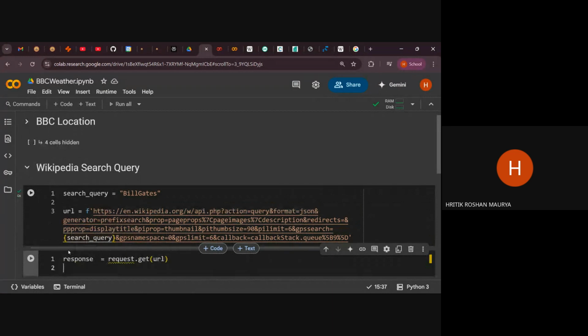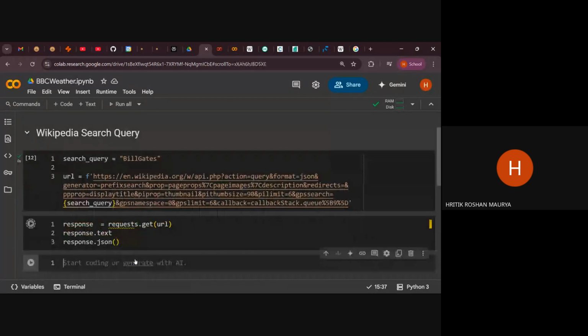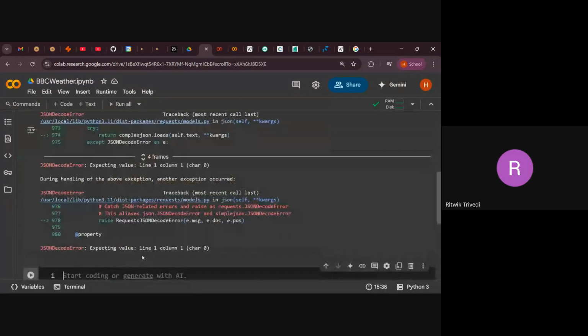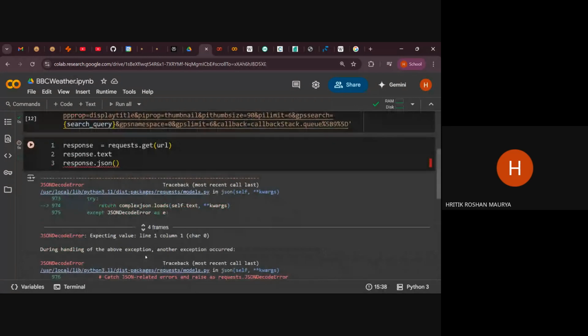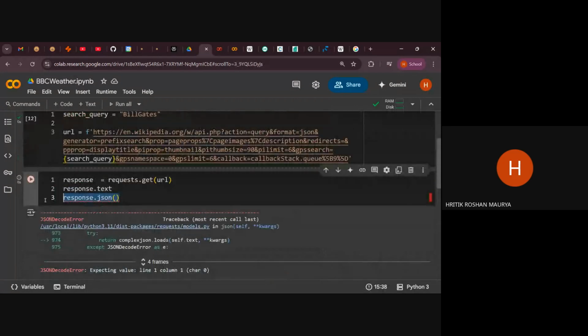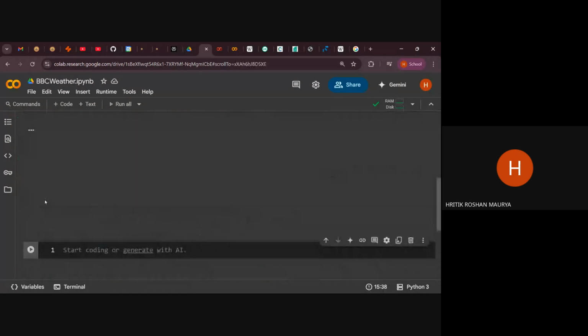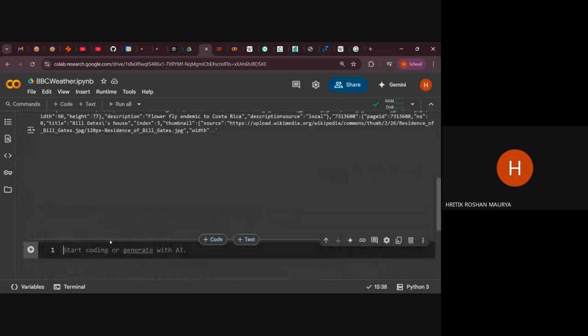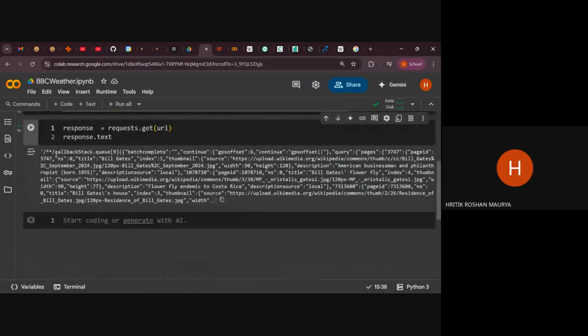And that's all. If I do response.json, it will give me an error. I will tell you why. But if I do response.text, it should work right now. Yeah, so this part is giving an error. So this part is giving me the codes. This is something different.